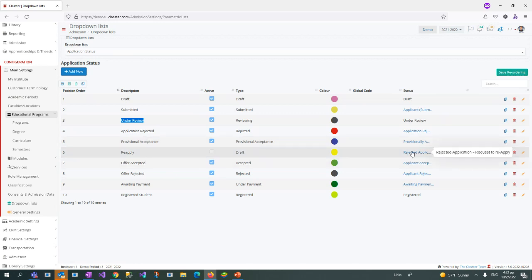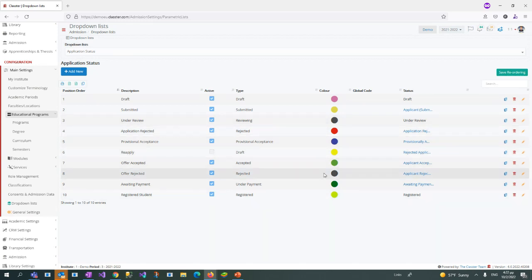Or even in the rejected application, we have rejected an application and we have requested the student to reapply. The student will not see all of this, rejected application. He will just see reapply. Now, in order to make a change, if you want to remove a state, it's simple. You will remove the stages from our template.